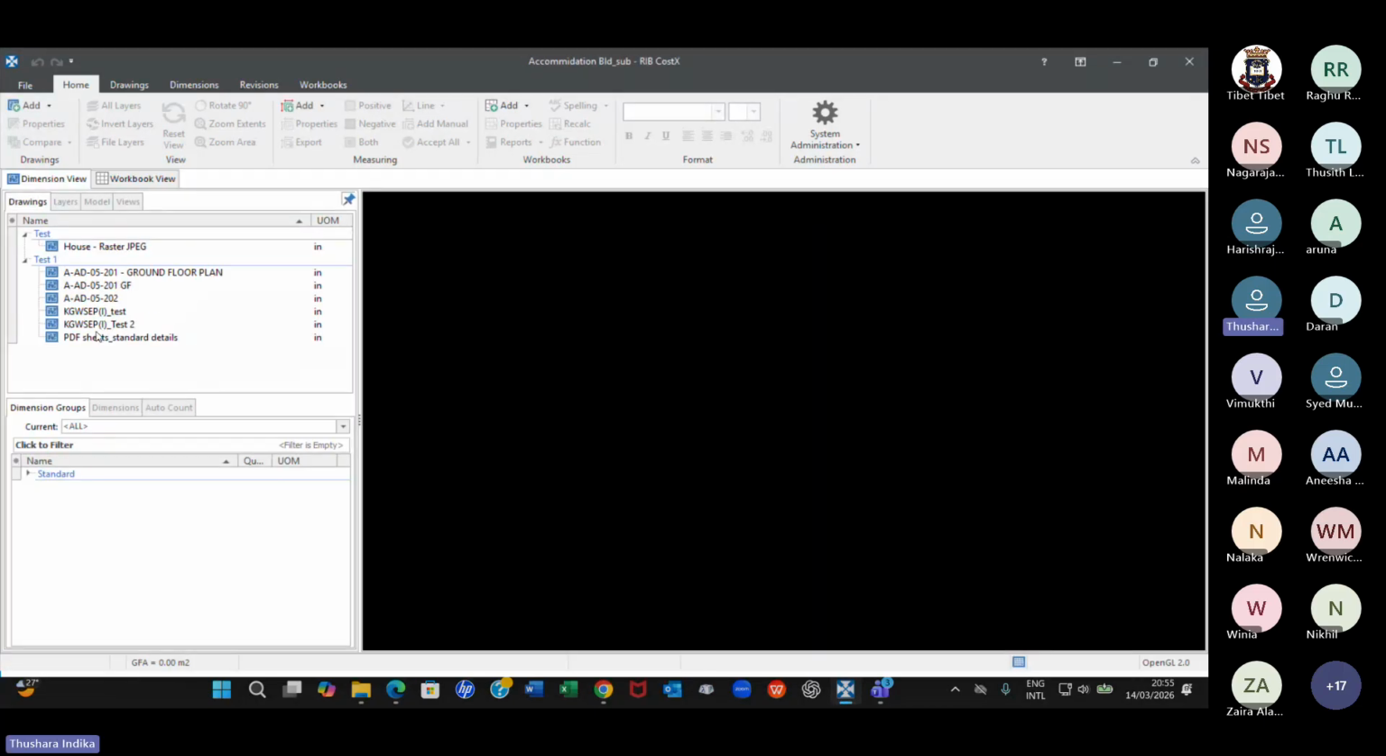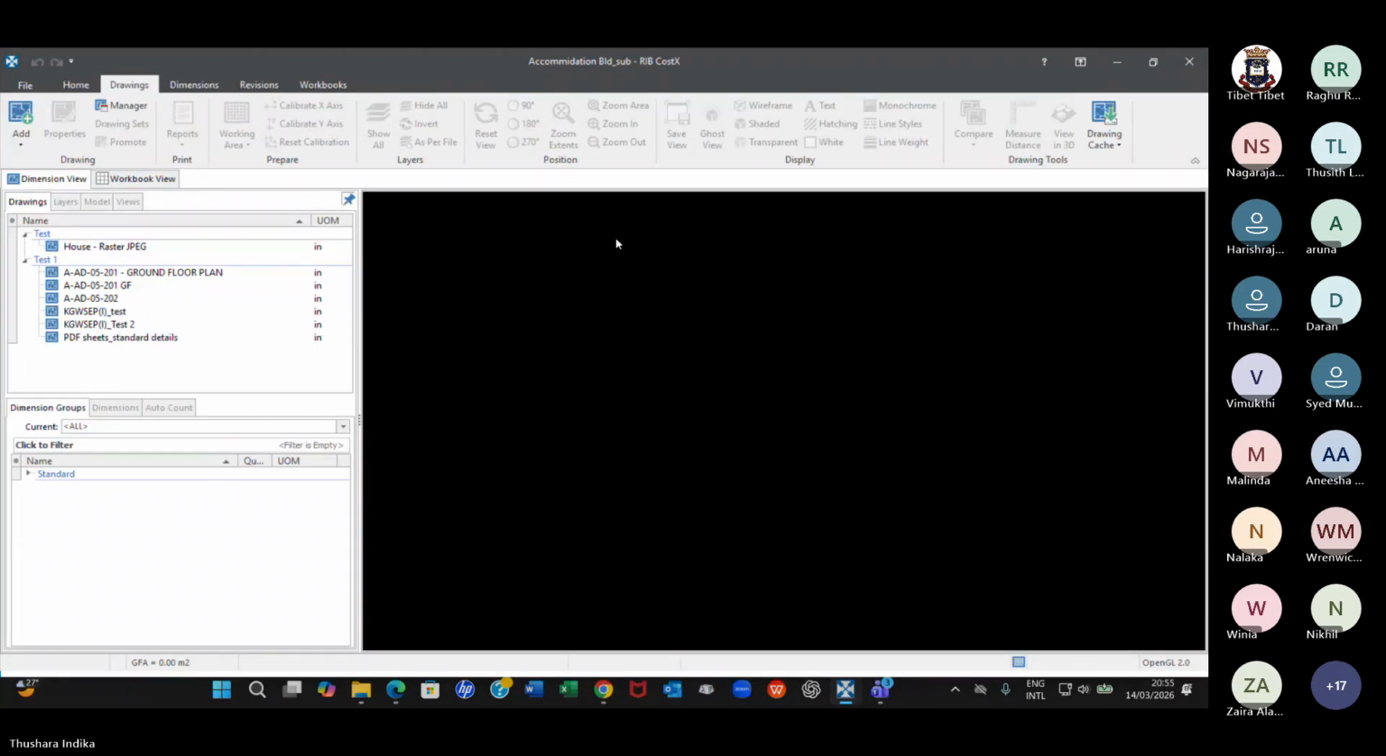And then I demonstrated how to add drawings to the new building that you have already created. Now you can see when you created the building, it will appear here. You are within this accommodation building folder within CostX, right? Remember, you don't have to save this for any reason, because it is already saved in real time.